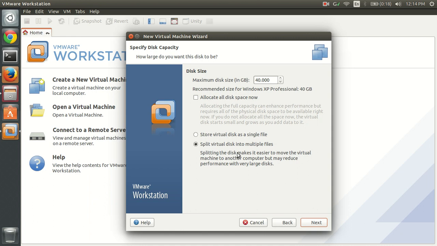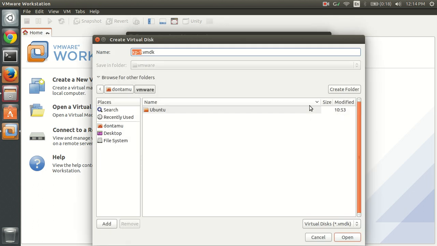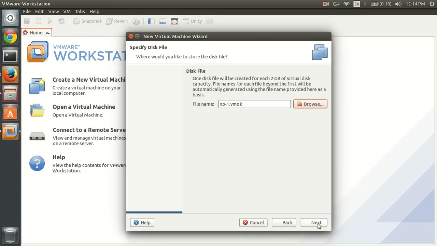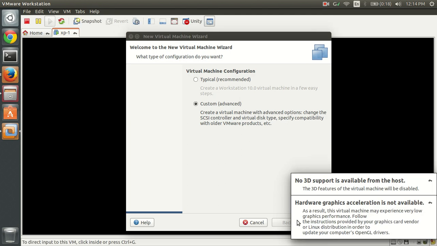That's it, nothing more than that, split into multiple files. Next, this is my disk file name. See here, my disk file name is xp1. It's okay. And if you want to browse, I can copy it somewhere else, so that is also possible. When I click finish, it will start the installation.